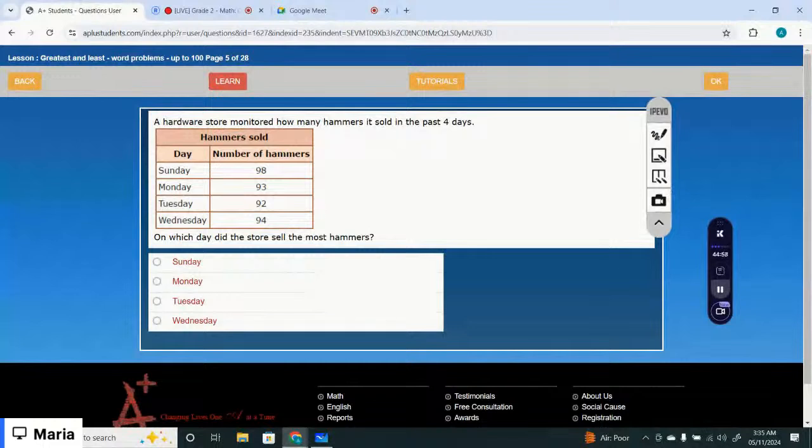A hardware store monitored how many hammers it sold in the past 4 days. On which day did the store sell the most hammers? So, which is the correct option? Most hammers, right? So the most is 98. So that would be on Sunday. The correct option is Sunday.